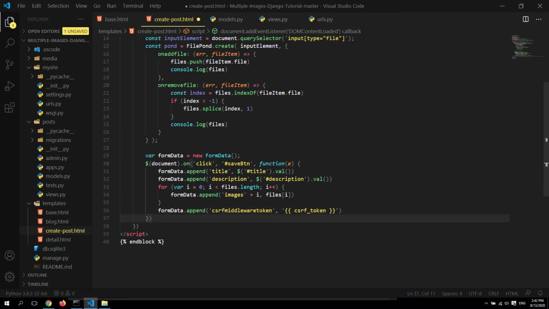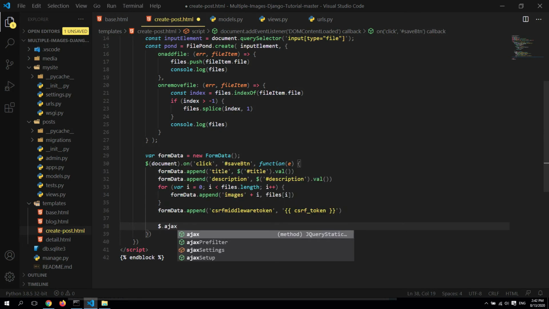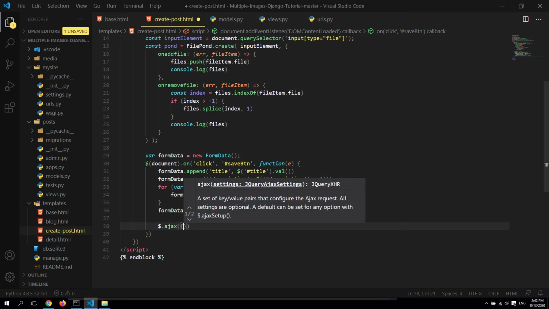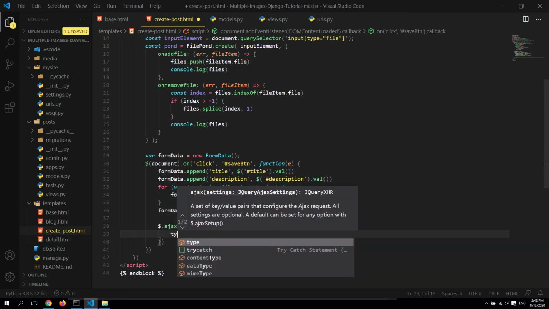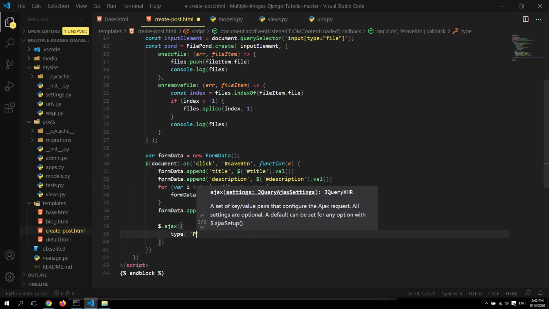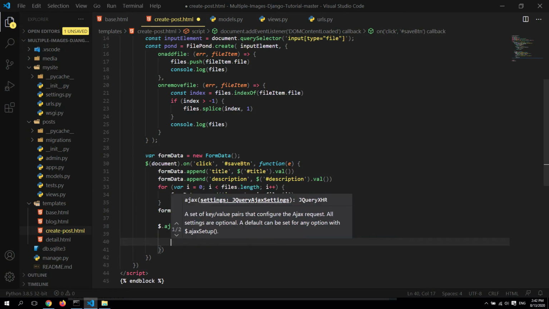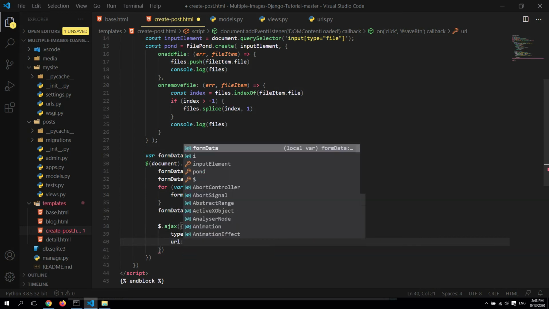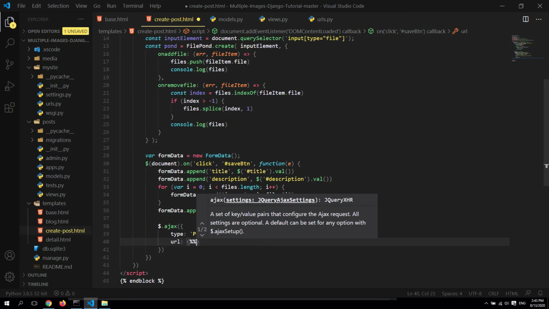Time to send it to the backend with Ajax. Let's create our Ajax request now. Inside here, I'm going to open a new Ajax function. First, the request type is post, and the URL is going to be the current URL here, so we can say it like that.